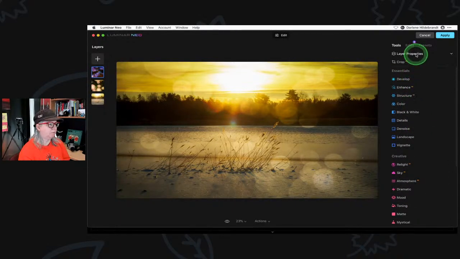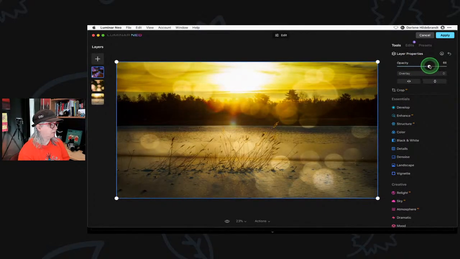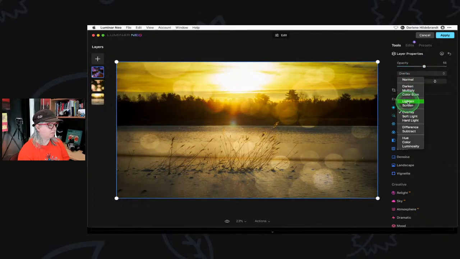But I can still go up and adjust all of the things. I can adjust the layer properties, make it darker, and so on.